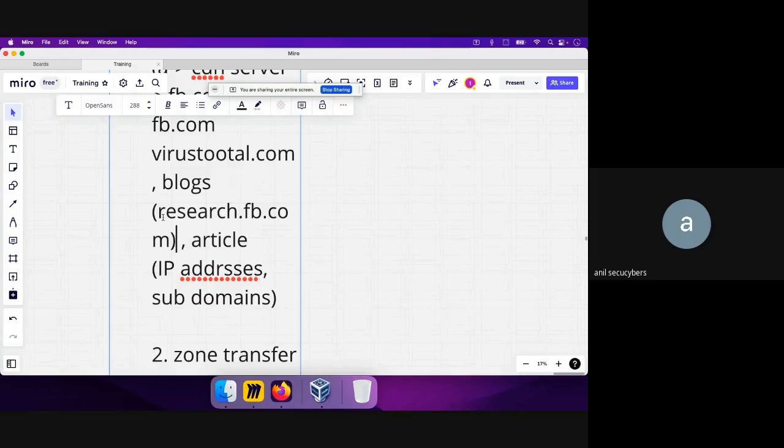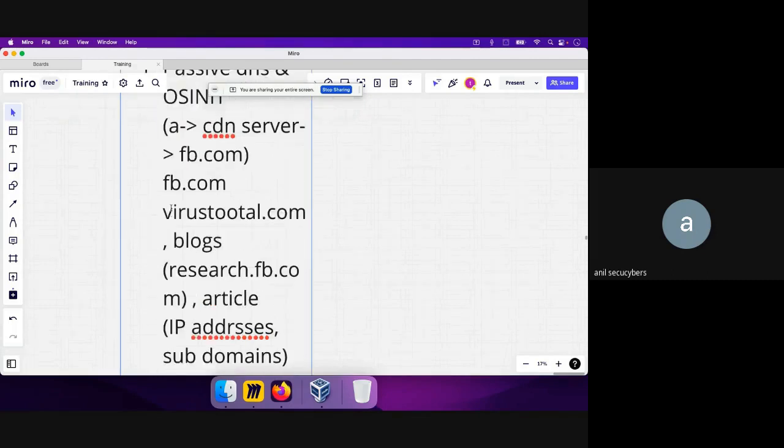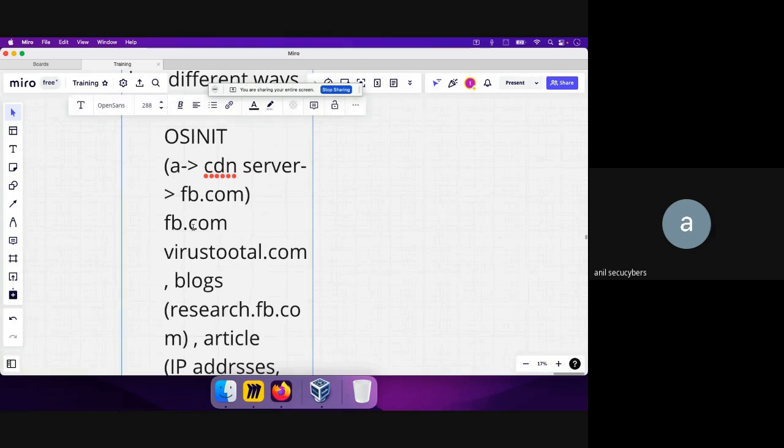I could expand a lot, but it would turn out to be a web pen testing training. So I'll just touch upon the different ways you can do that. One is definitely OSINT. And there are also multiple other open source scripts you can utilize to get that data.